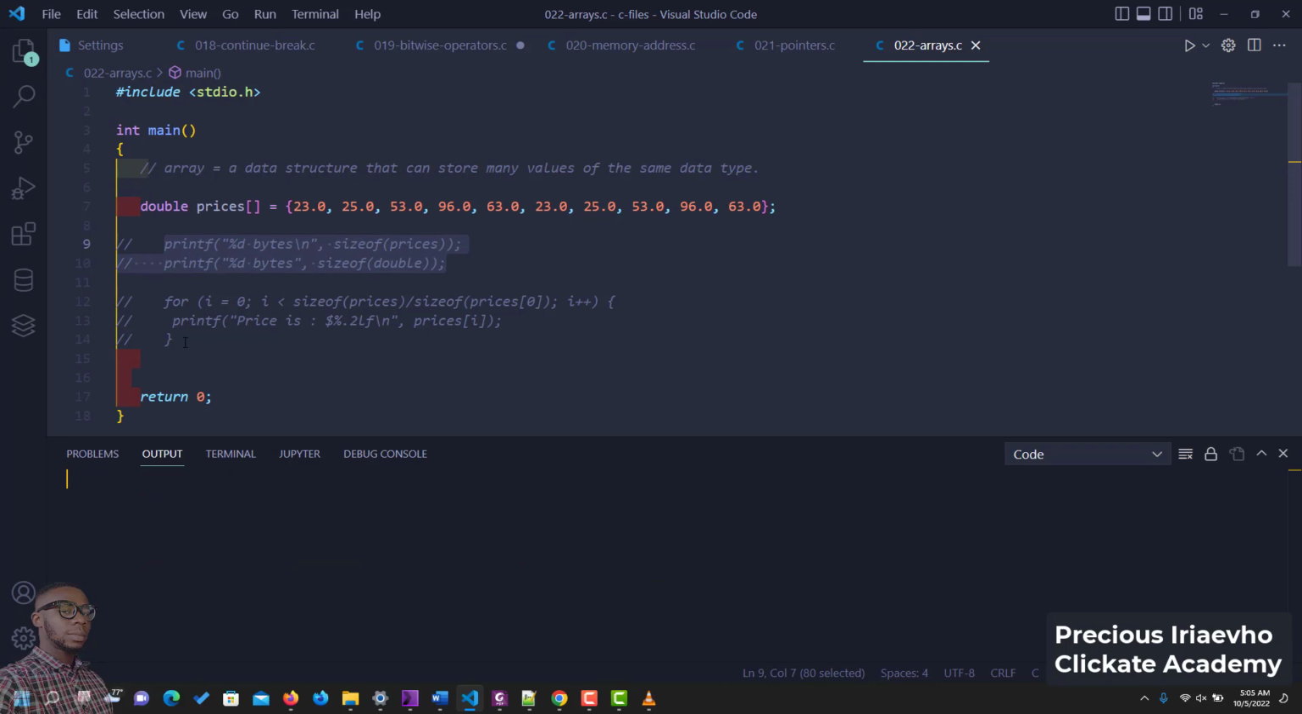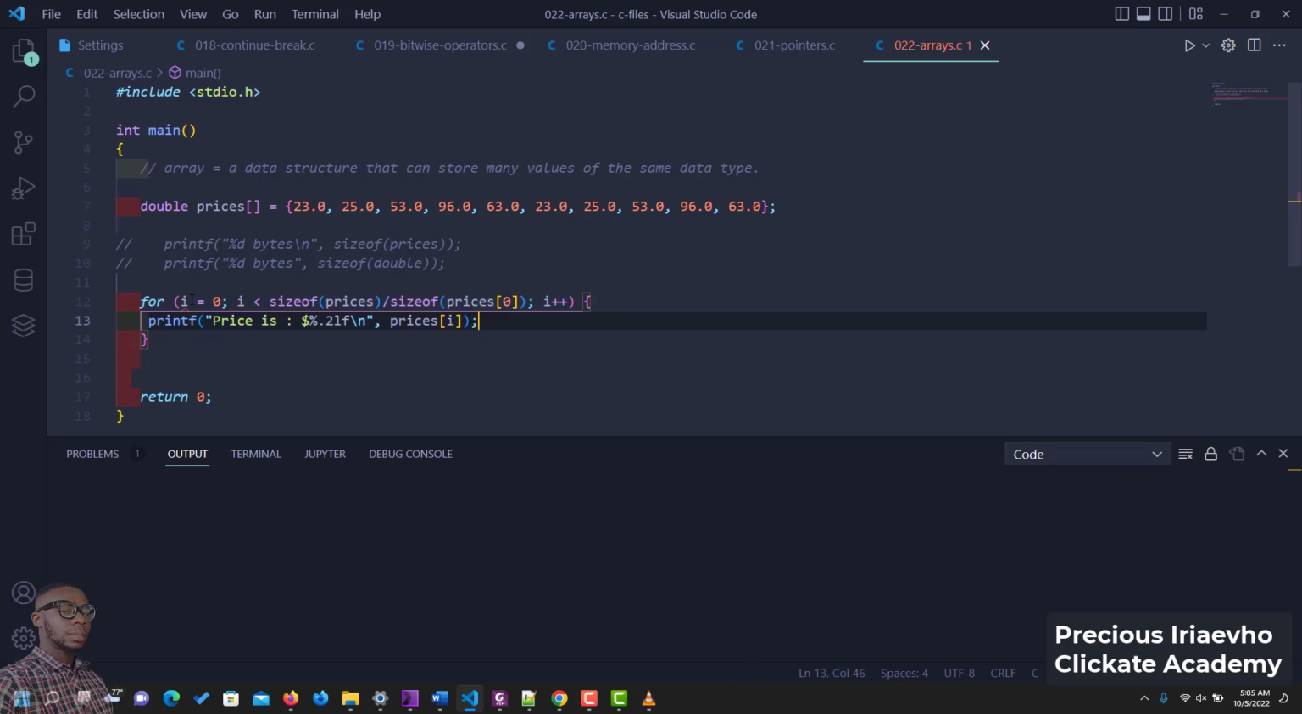Let's clear. So now let's bring back our for loop to loop over an array. So to loop over an array in C is what we have done. i is equal to 0 and i should be less than sizeof prices divided by sizeof one of the values, plus the increments. Then you print it. Let's see, it's going to print out all our values for us now. So hopefully everything is right. So let's run this.